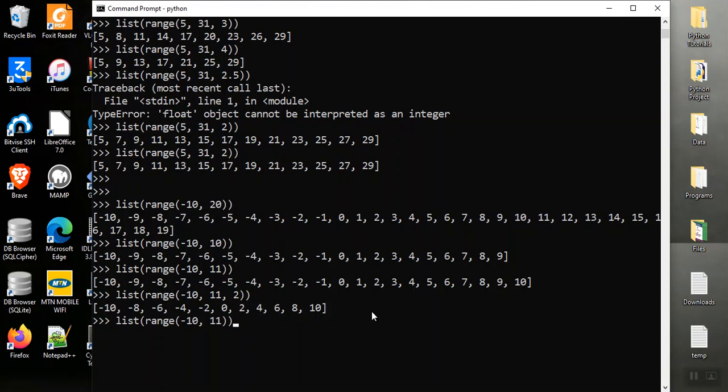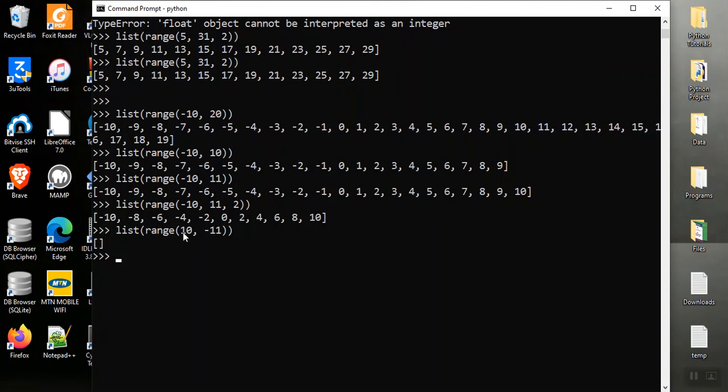Now if we want to move from a bigger number to a lower number, look, nothing is going to be generated because by default the step is 1. So you see the list is empty. Why? Because we try to move from 10 to negative 10, and it's going to move from 10 upwards. The second is lower than the first, so the list is going to be empty because you can't move from 10 to negative 10 positively. It must be negative.